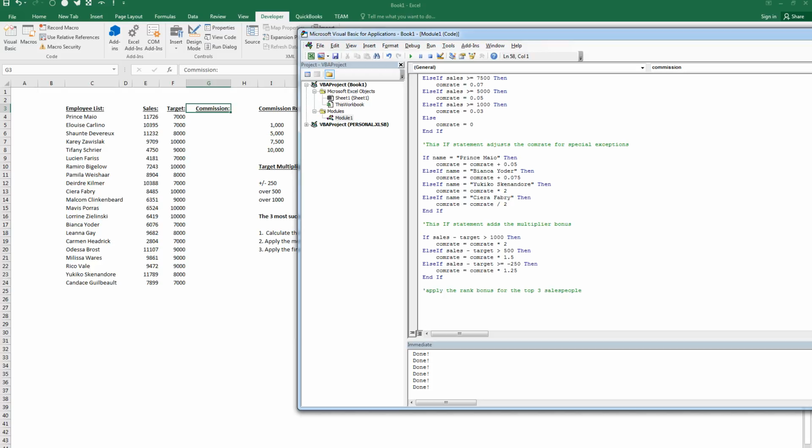Okay, the rank bonus uses that rank function, and I don't want to code the rank function again. I could, I guess, but I'm not going to do it because it's already coded. So I'm just going to say if, and now I go get the rank function by saying WorksheetFunction. That opens a library up and the dot brings it in. So any of these are now available to me, and you can see right there, rank.